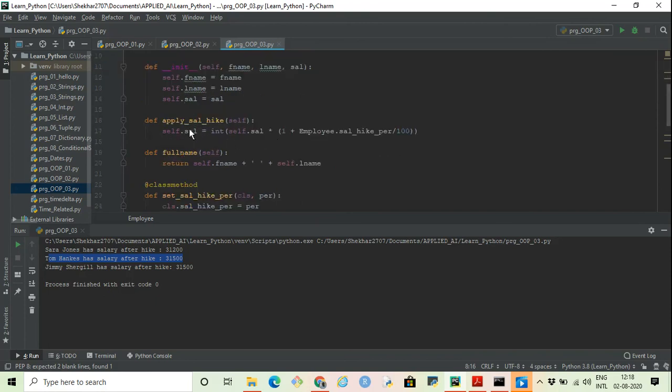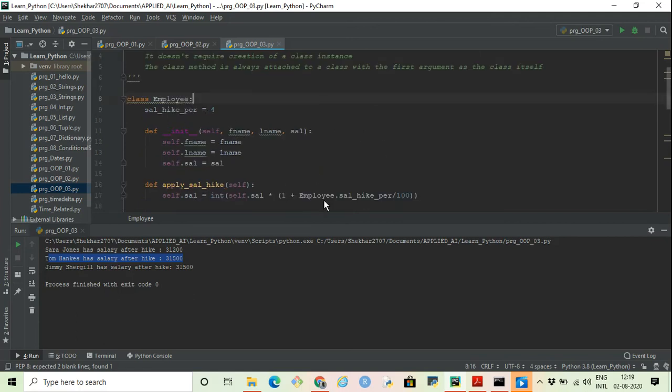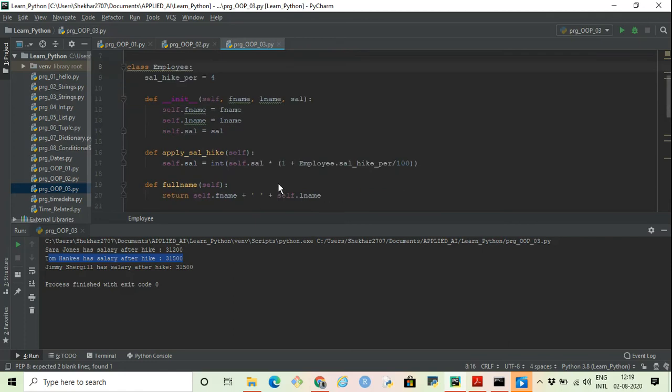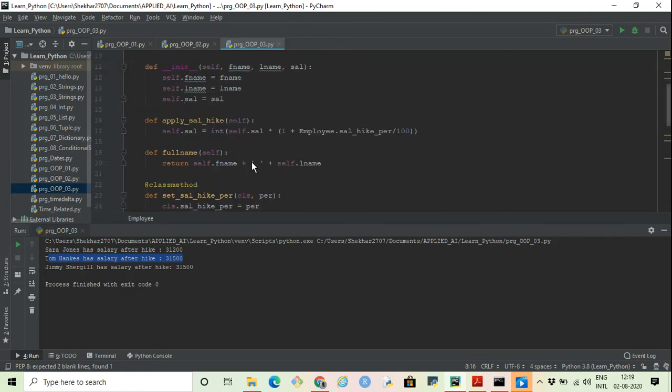Then we have an instance method, apply salary hike. It applies the hike to the salary. That is, it increases the salary by whatever percentage is set at the class level. If you see here, I'm just calling Employee.salary_hike_percentage. Whatever value is there at the class level, by that much percentage the hike is given to that employee's salary. Next we have another instance method, full name, that displays the full name of the employee.